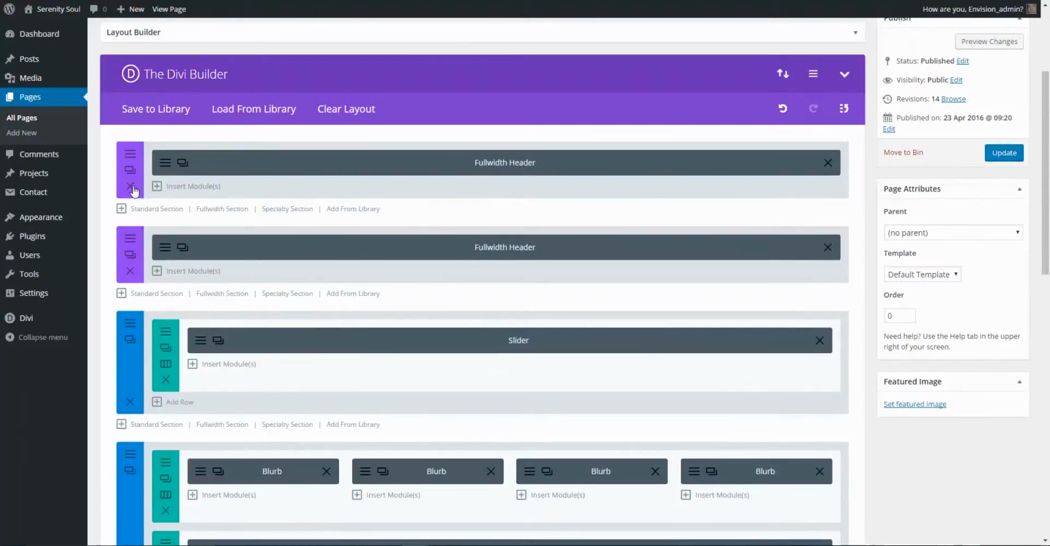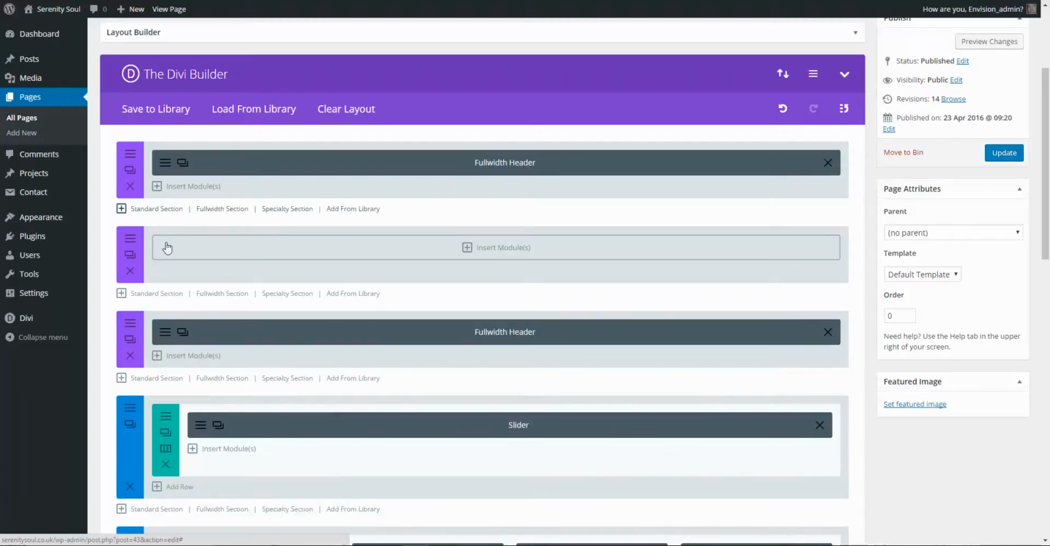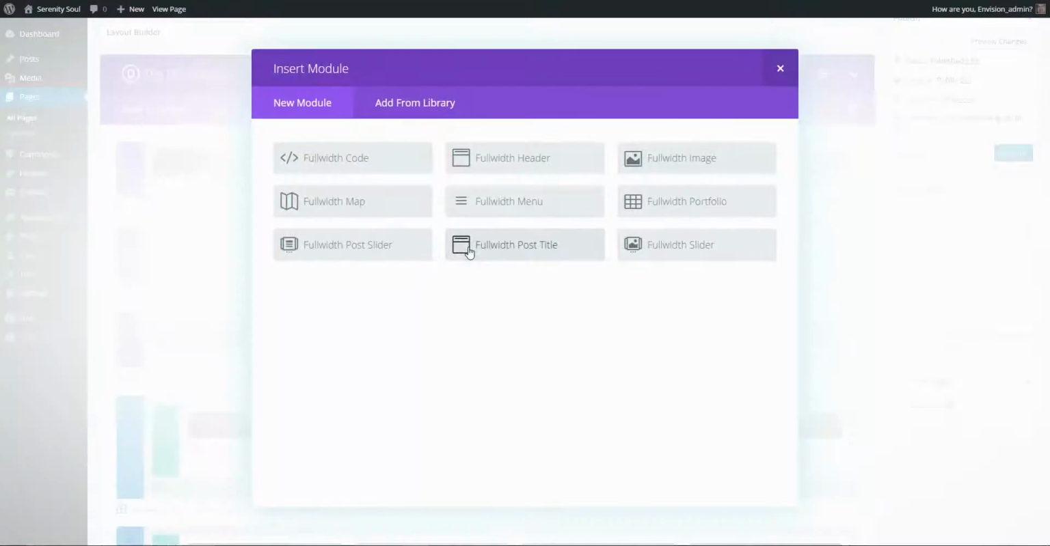If you want to have something that appears across the whole width of the screen, no matter how big the screen is, click on a full width section, this link here, okay? And I create another one of these purple boxes. Then in that box, click on Insert Module, and you have the option to include these different functions on your page. So you're going to have a header, an image, a slider, a title, or map, for example.